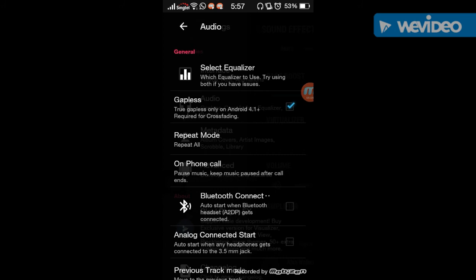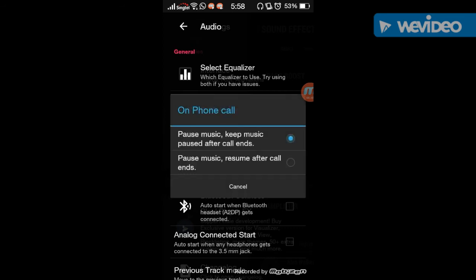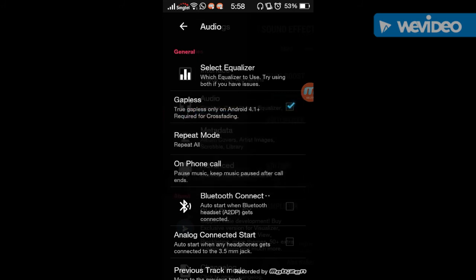So, on phone call. Basically, once you're listening to music and you get a call, the music is going to stop. And then the moment the call ends, you put down the phone, and the music is going to start back on. Now, I'm not going to turn this on. I'm just going to leave it as pause music, keep music paused after call ends, because if I get a call while I'm listening to music, I'm going to unplug my earpiece and start talking, because I don't know why people talk with their earpieces. And if the music starts immediately, everyone's going to be staring at me, and that's not right. So, yeah, I'm not going to turn that on.